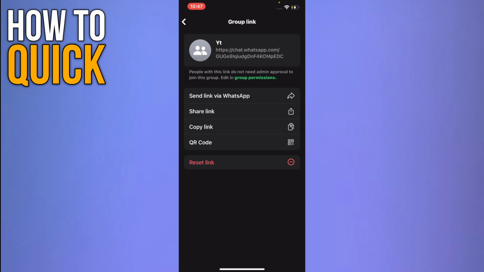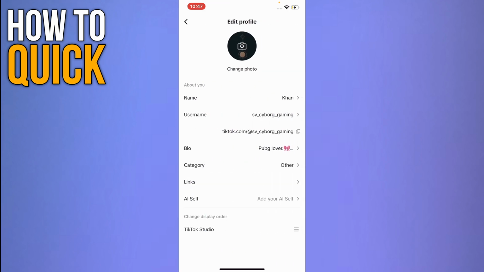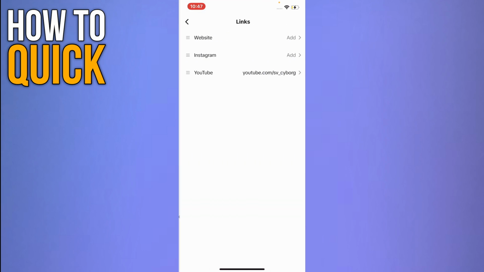So once you're done, you have to come to your TikTok application and tap on your profile which is present at the bottom right corner of your screen. So now from here, you have to tap on edit profile. In edit profile, you will see an option that says links. So you have to tap on that.